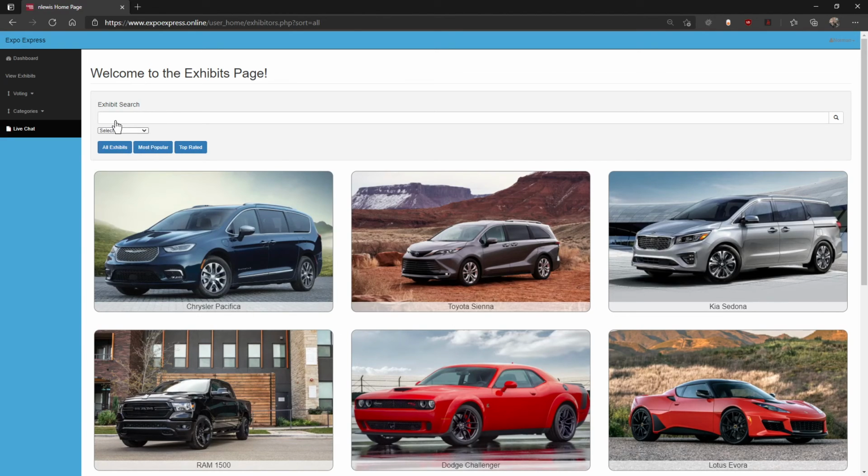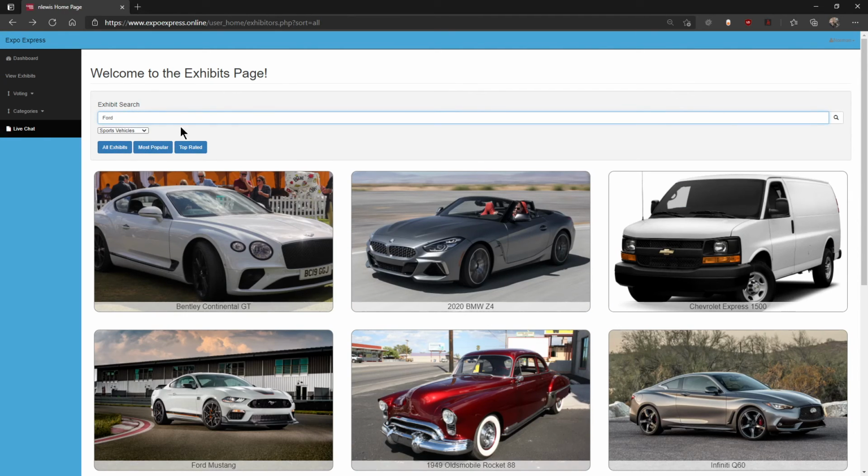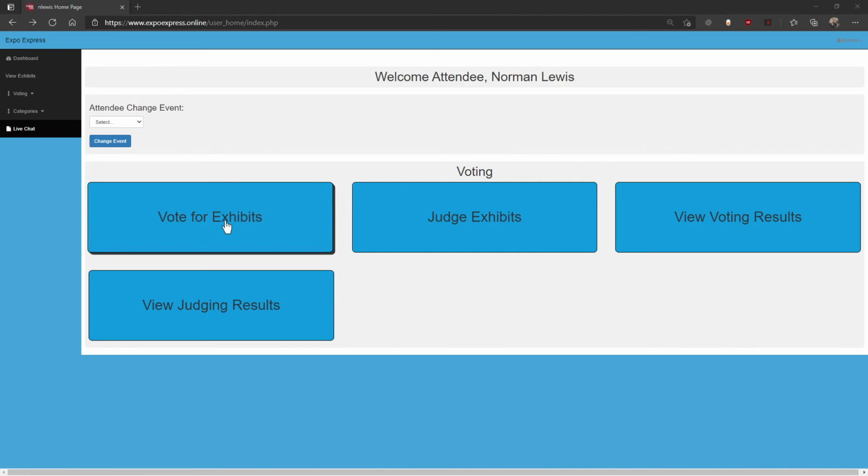If we go to sports vehicles and type in Ford. By selecting sports vehicles and entering Ford, we can narrow down our exhibit. Additionally, if we wanted to leave a review for the exhibitor, we can leave a comment in the comment section here. Attendees can also vote for exhibits.